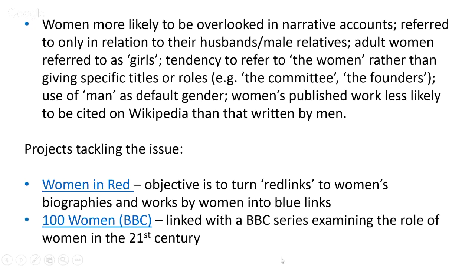Wikipedia's own initiative is the Women in Red project, which is worth a look. It has a long list of notable women who need pages creating about them. And the aim is to turn the red links, those which don't yet have an entry, into blue links with pages populated by content. Women in Red has also led to several related projects with a focus on women from particular regions or in particular specialisms.